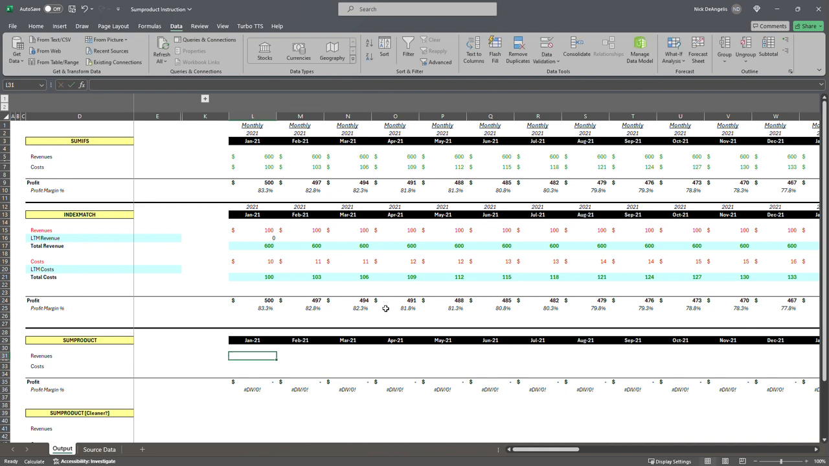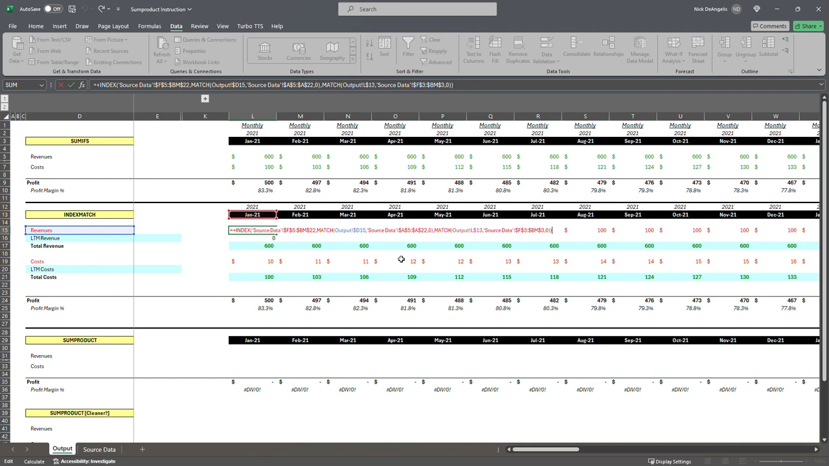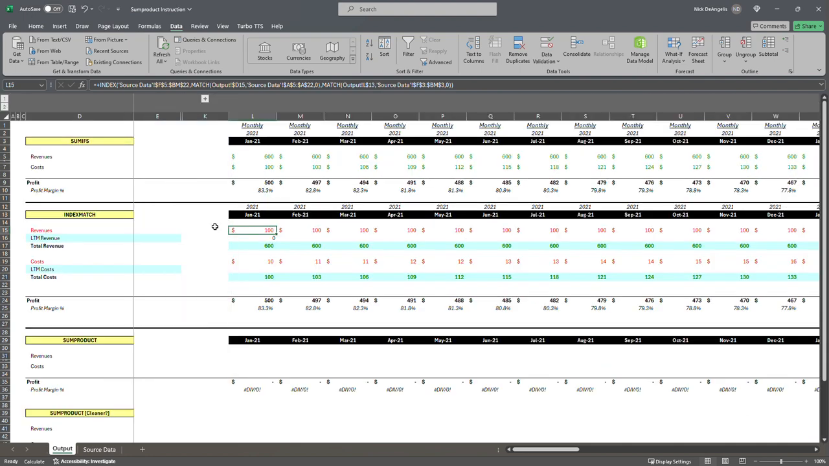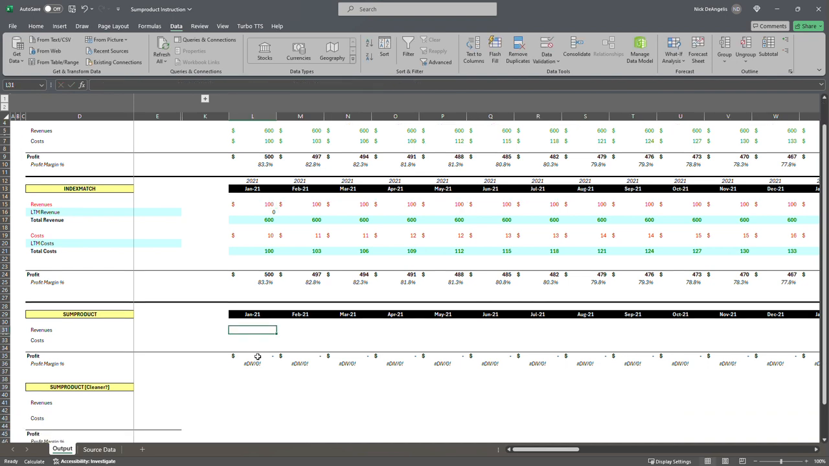I've done this with index match. You could create three different index match formulas, plus index match, revenue 1, revenue 2, revenue 3, to get to the total. But that requires a lot of time, and that would be a much longer formula. So, SumProduct.